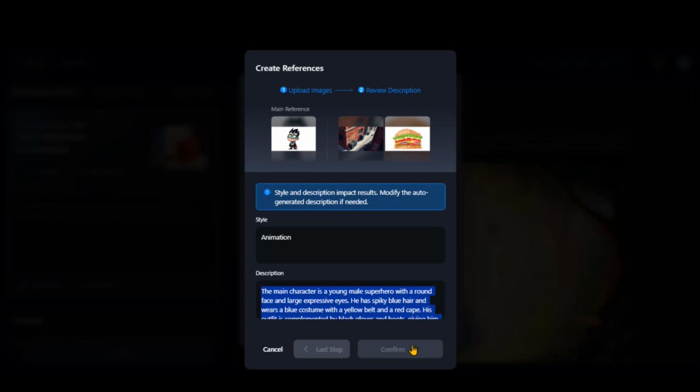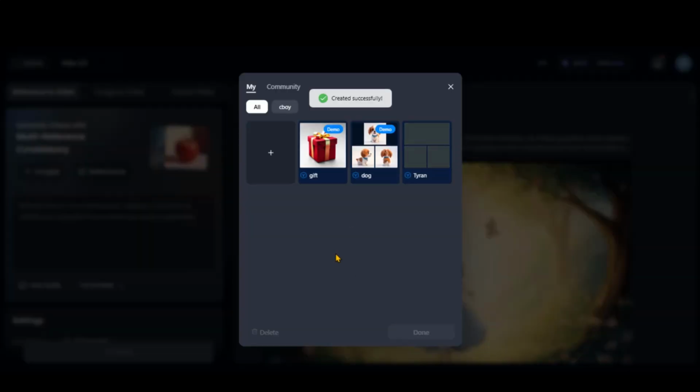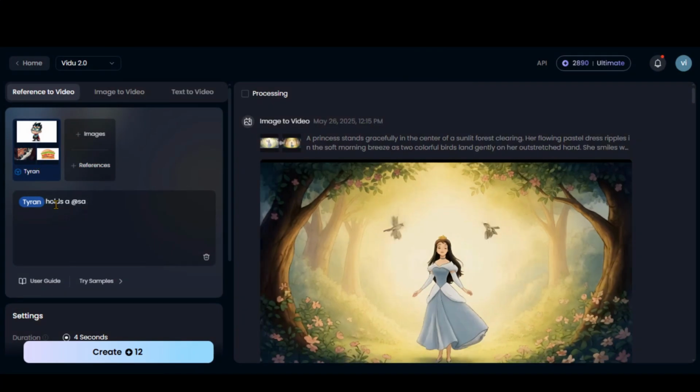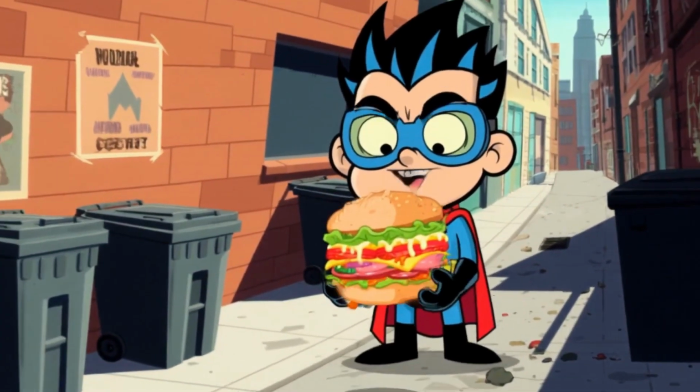You can also add images one by one. Just click the Confirm button to save your character. Now, the character's name appears in the prompt box. I'll write a text prompt to generate the scene. And here you can see the output.